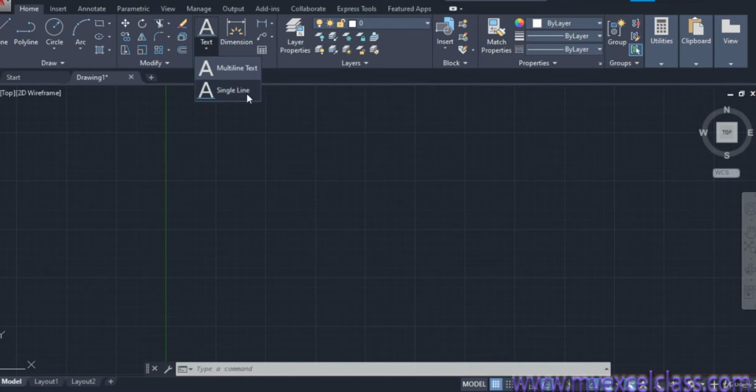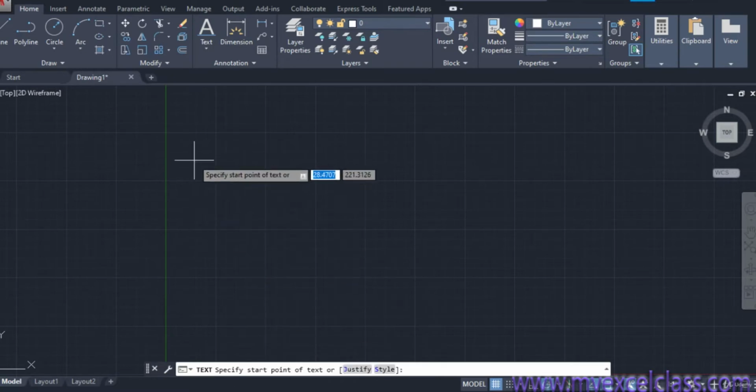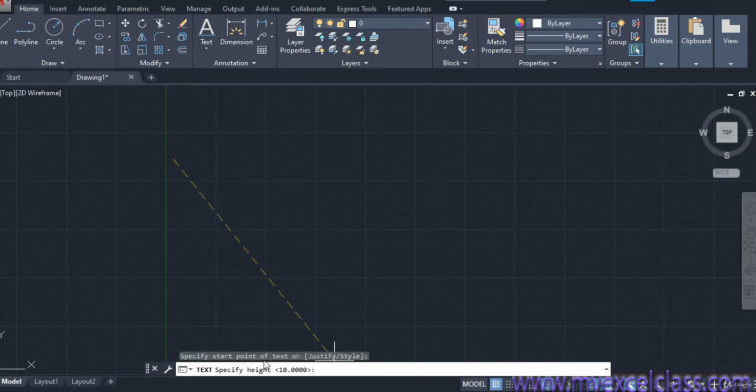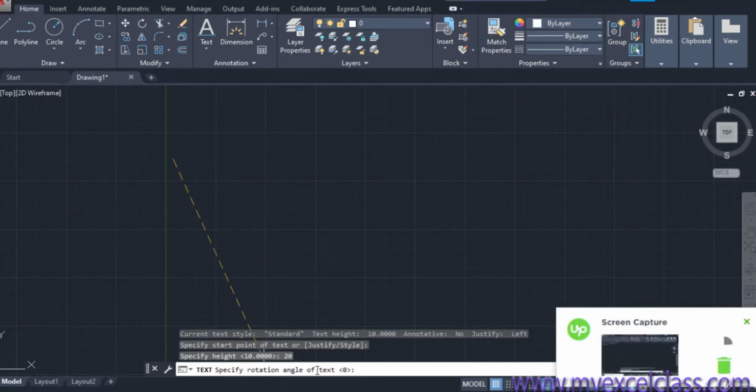Let's start with the single line text command. I will click here on single line. Now on command bar, it is asking to specify the start point. So well, suppose I want to start from here. Next, it's asking to specify the height. Suppose this one is the 20. Randomly I'm putting the value. And next, it is asking to specify the rotation angle of text. Suppose this one is 0.